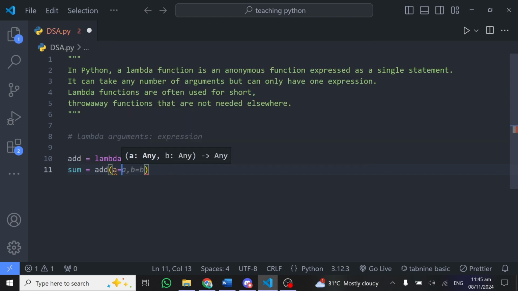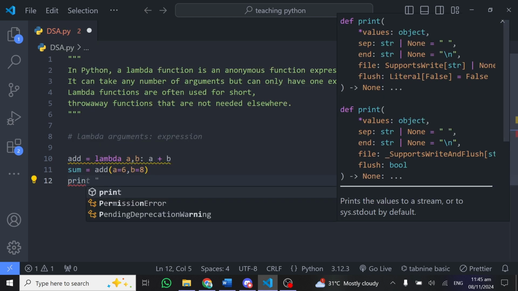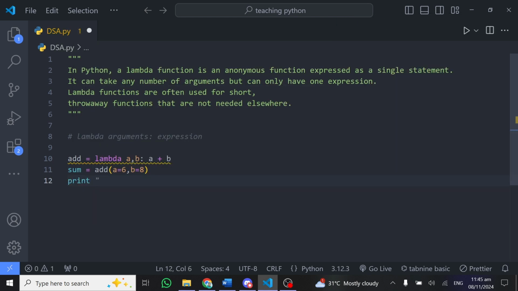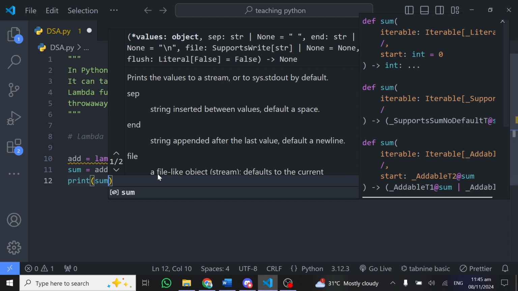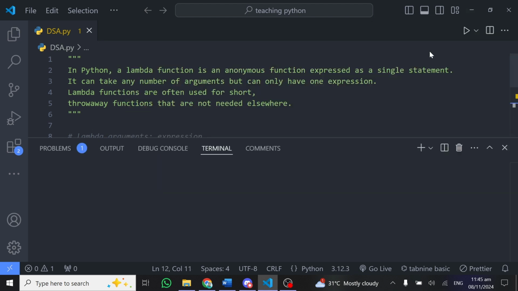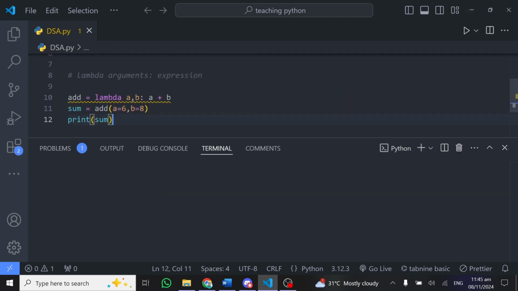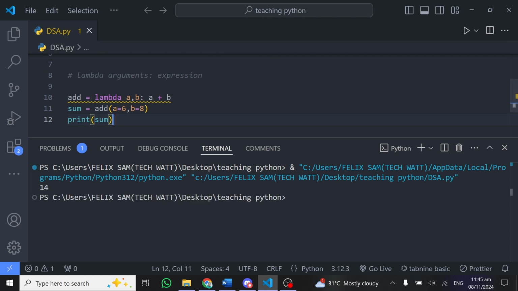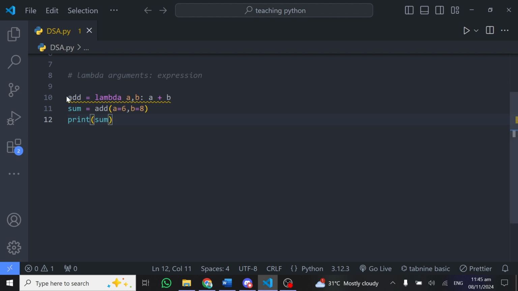So I'll say A is equal to 6, and B here is equal to maybe 8. And when I print sum, this will return my answer for me. So I'll just go ahead and print my sum, and I'll just run this. This should add 8 and 6 for me, making 14. You can see we got the answer right here. So this is how easy you can use a lambda function.